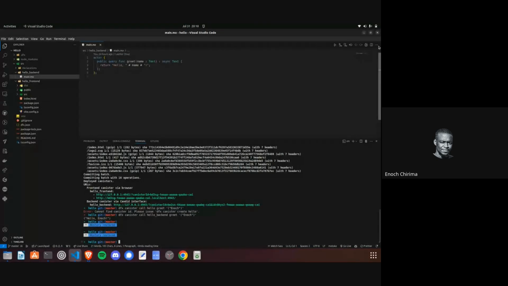So canisters on the internet computer, they use what is called the actor model, the actor. So we'll explain in detail in a bit what an actor really is. But an actor is what will be holding your state, your code and your state, right? It's the one that will be compiled to WASM or WebAssembly. That's the one that runs on internet computer.